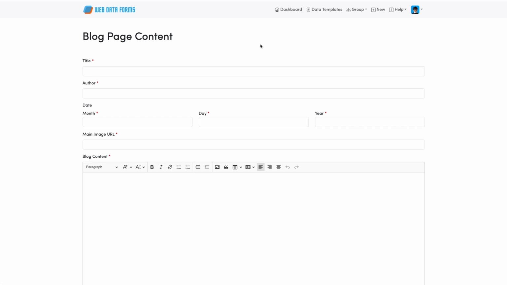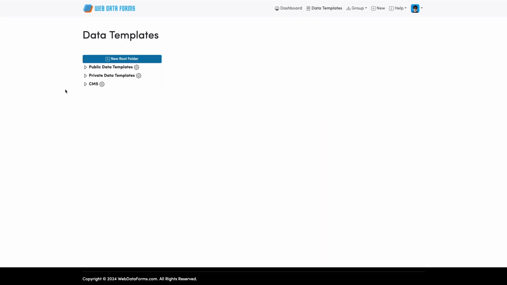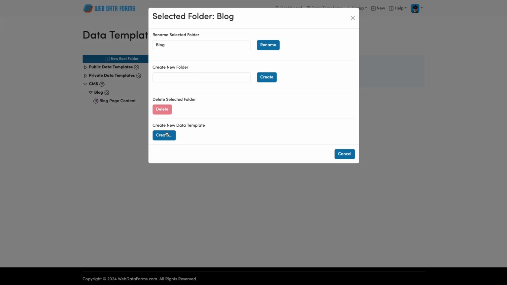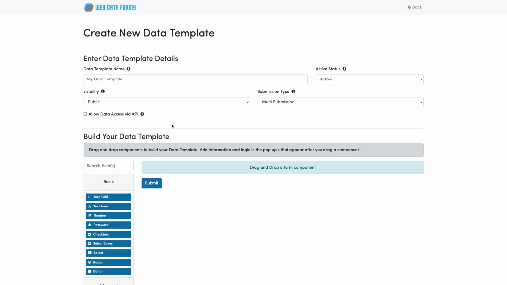So let me go back to my data templates, click on my blog folder, and then create a new data template here. I will be calling this, let's call it blog home page content. We will leave the status as active. Visibility should be private. And this will not be a multi-submission because there'll only be one instance of this. So we will set this to single submission. And we do need access to this from a data API. So I will check that box.